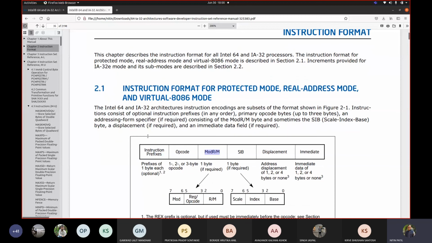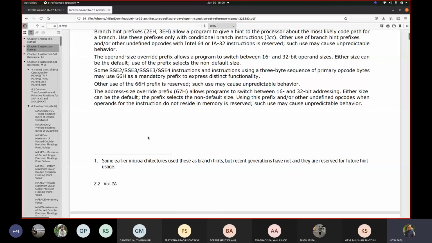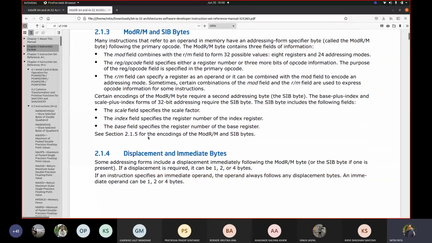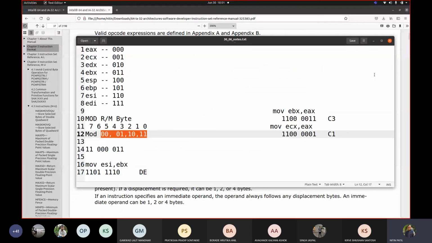If you go below on the page, the ModRM byte. This is what we are talking about. When it's ModRM and SIB, the mod field combines with the register memory field to form a 32-bit value, 8 registers and 24 addressing modes. Right now, have faith in me and assume that 1.1 means register. I will be talking about all other mods too in our respective sessions. Are you with me?